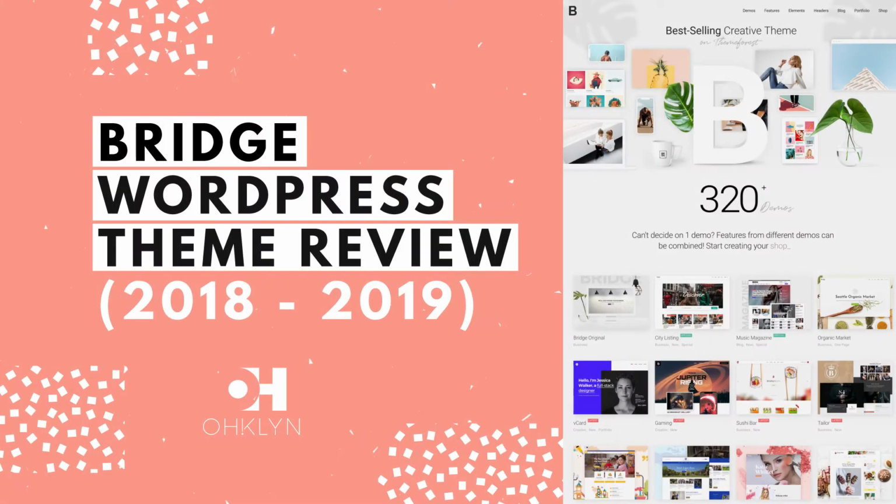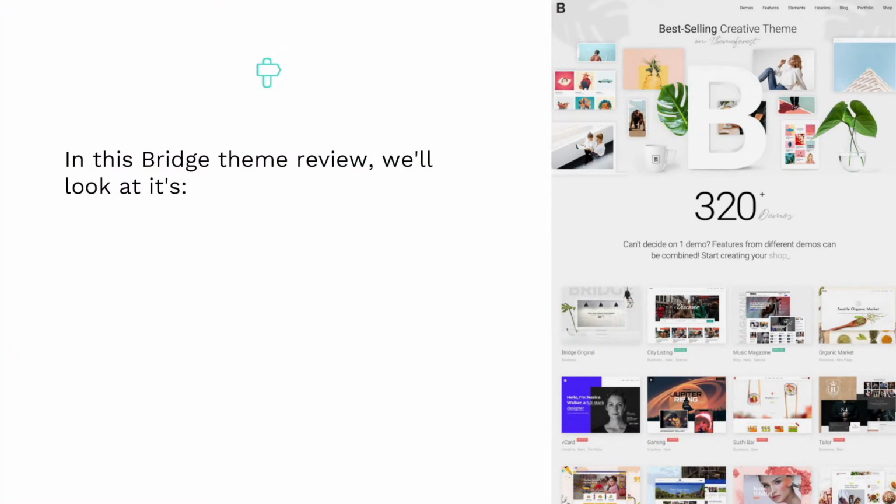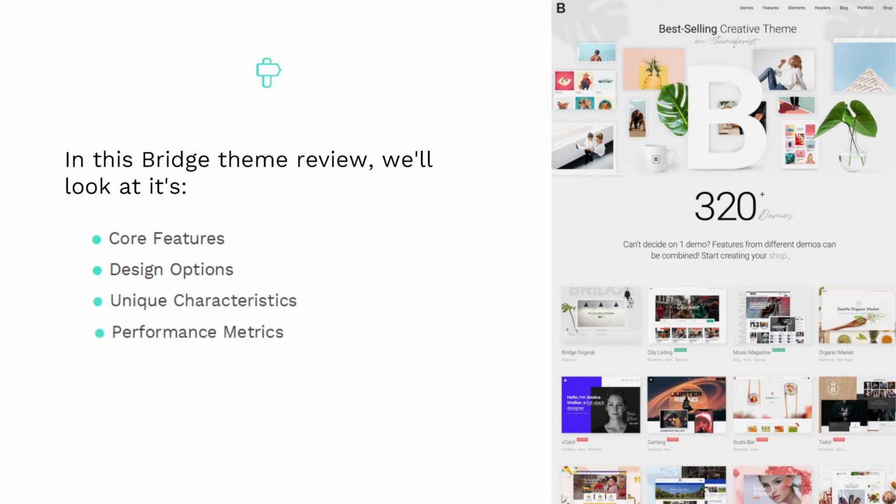In this Bridge WordPress theme review for 2018 and 2019, we'll evaluate and analyze the Bridge WordPress theme by Code Themes. Here, you will find everything you need to know about the Bridge theme, including its core features, design options, unique characteristics, and key performance metrics.